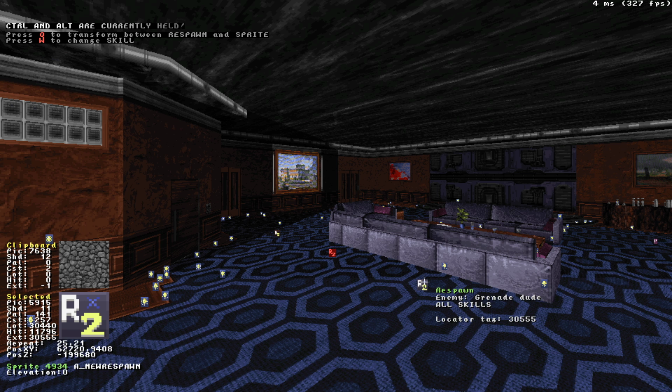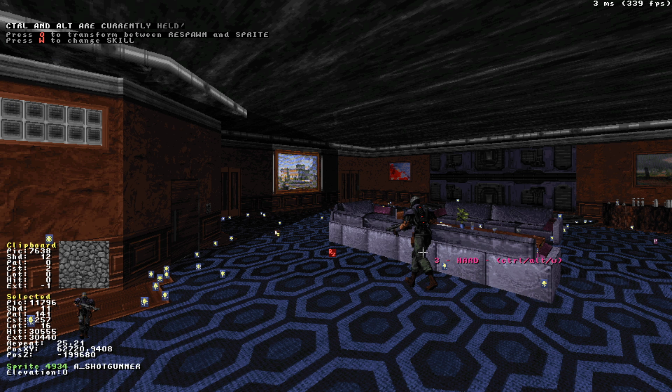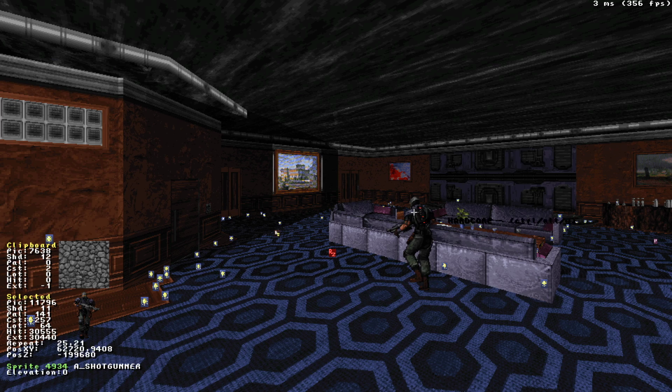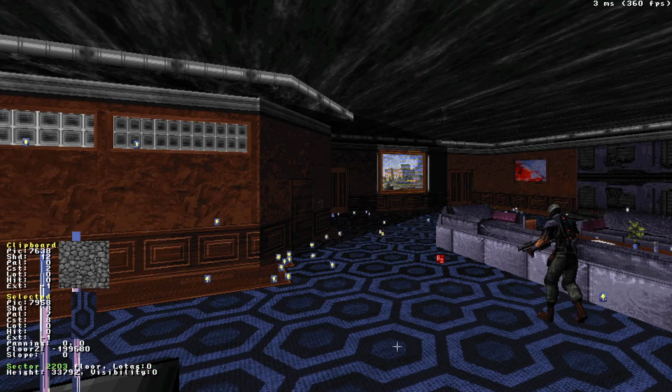And also, if you have an enemy, you can press Ctrl-Alt-W, which will cycle through all the skills. Extremely useful function. So normal, hard, hardcore, and they're pretty self-explanatory. Whatever is hardcore is, of course, going to appear only in hardcore.